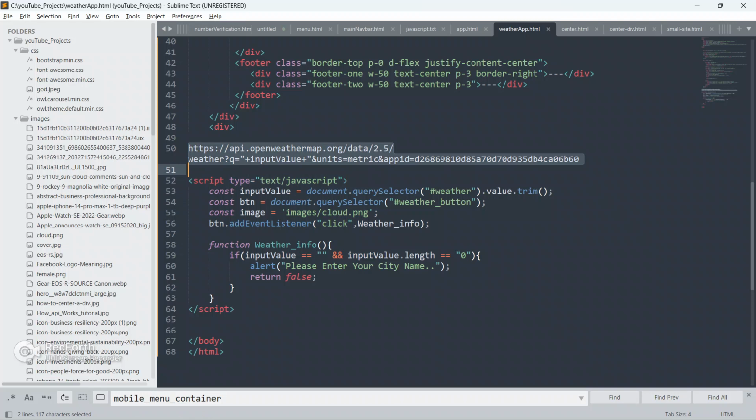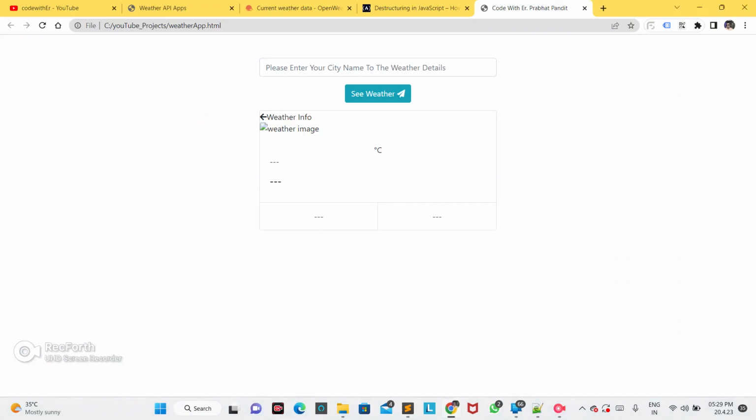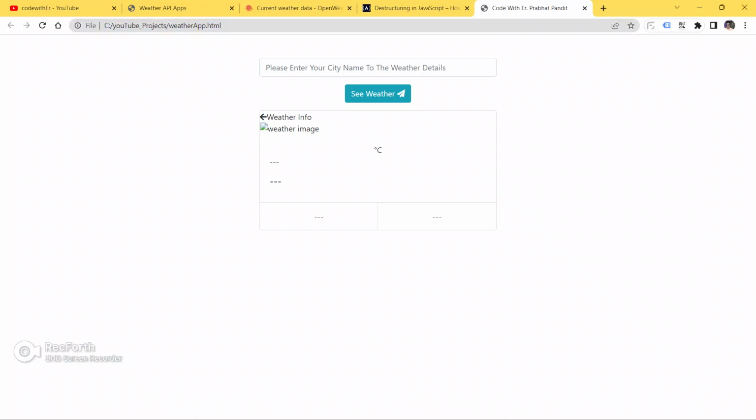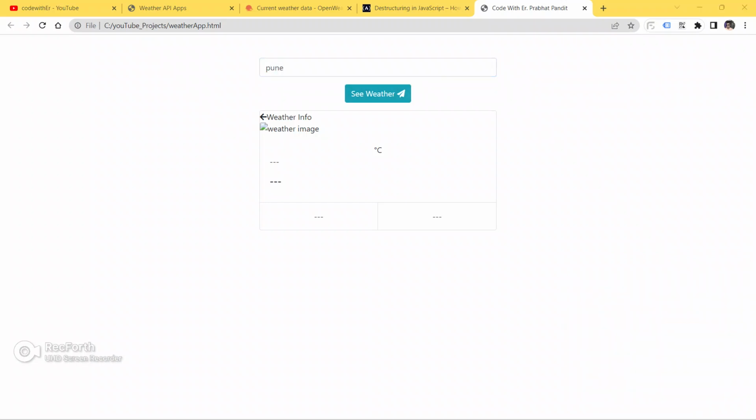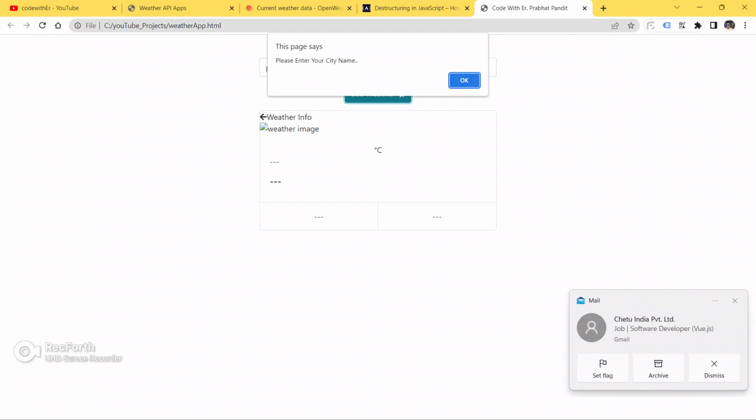Let's save the code now. Go to the browser and refresh the page to see if we are getting anything or not. Refresh the page now. Click on the button. See, we are getting the alert, please enter your city name. Okay, means our code is working fine. We are getting the alert. Now input something, Pune.